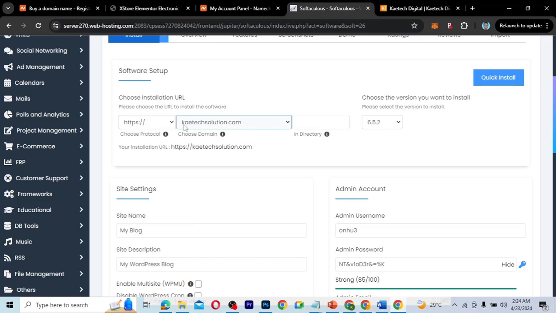You see this is the domain name that I'm working with, kitechsolution.com. Now if I don't have SSL, the HTTPS will not work. That is why this one has SSL already, so HTTPS is working over here. But I can even change it to HTTP, if you don't have SSL, you just use this one. But if you have SSL, go ahead and use HTTPS, and it will check for you and tell you that your installation URL is this particular one.